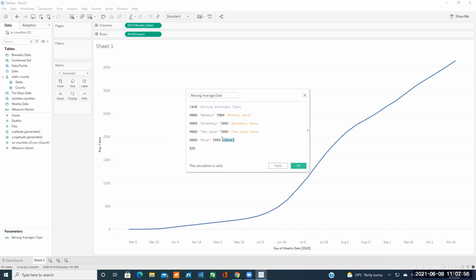So you can just think of it as if conditions, created in this way by using the case. That's more readable if you use the case instead of the if conditions. Based on the value of this parameter, it would return different fields for me. That's what I want to have here, because I want to change the moving average type parameter and be able to return different things.